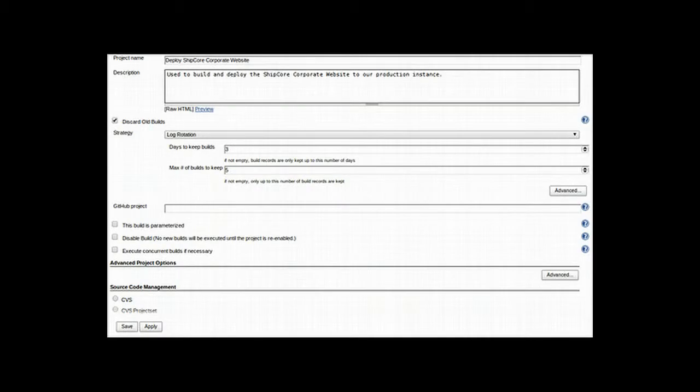So here you see the job configuration area for Jenkins, and this is the job that deploys our corporate website. What we want to do is add a build step to the end of the deployment process that will call ShipCore and tell it to execute the suite of automated tests that we've defined.